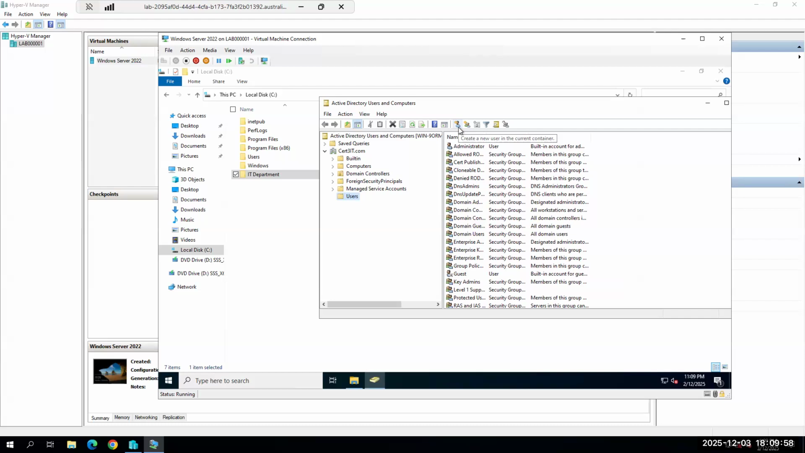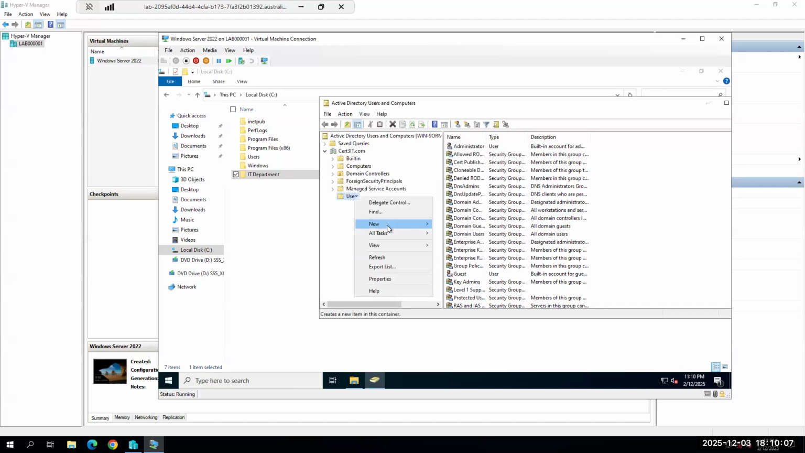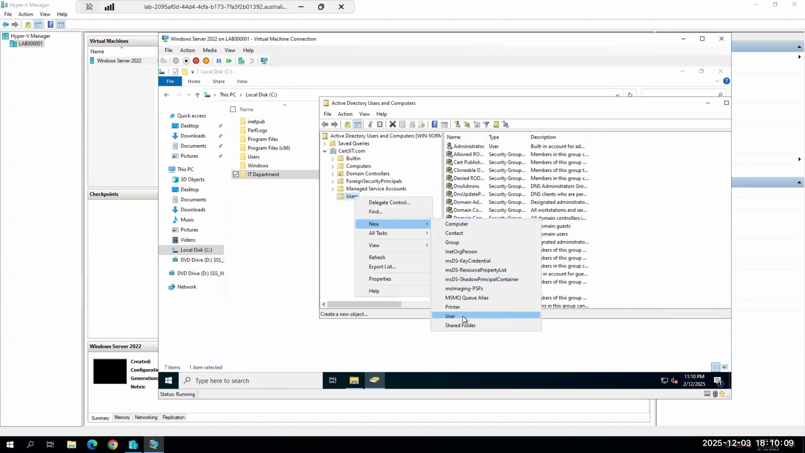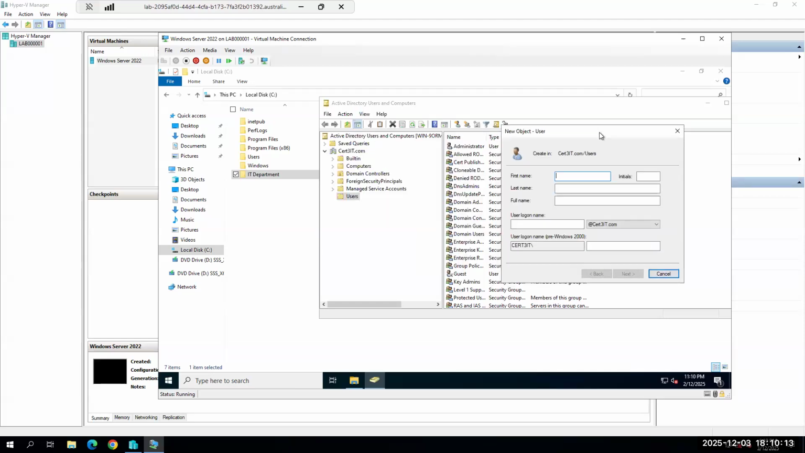You can click here as well if you wish, or like before, you can right click on users, go to new and click on new user. Both are the same, new user. You can get access to the same menu. So there are two options to create a new user.